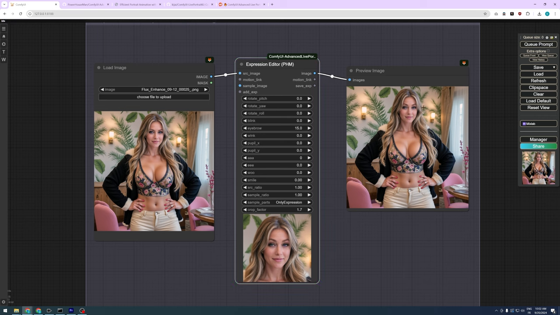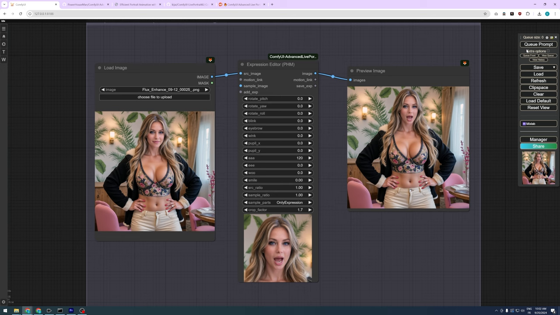Eyebrows rise with positive values and lower with negative ones. The wink parameter, only taking positive values, makes the character wink. Pupil X and Y control eye direction. The ah parameter opens the mouth with positive values and closes it with negative ones. E widens the mouth when positive and narrows it when negative. The woo expression creates a duck face-like look with positive values. Smile parameter, as you'd expect, makes your character smile when positive.